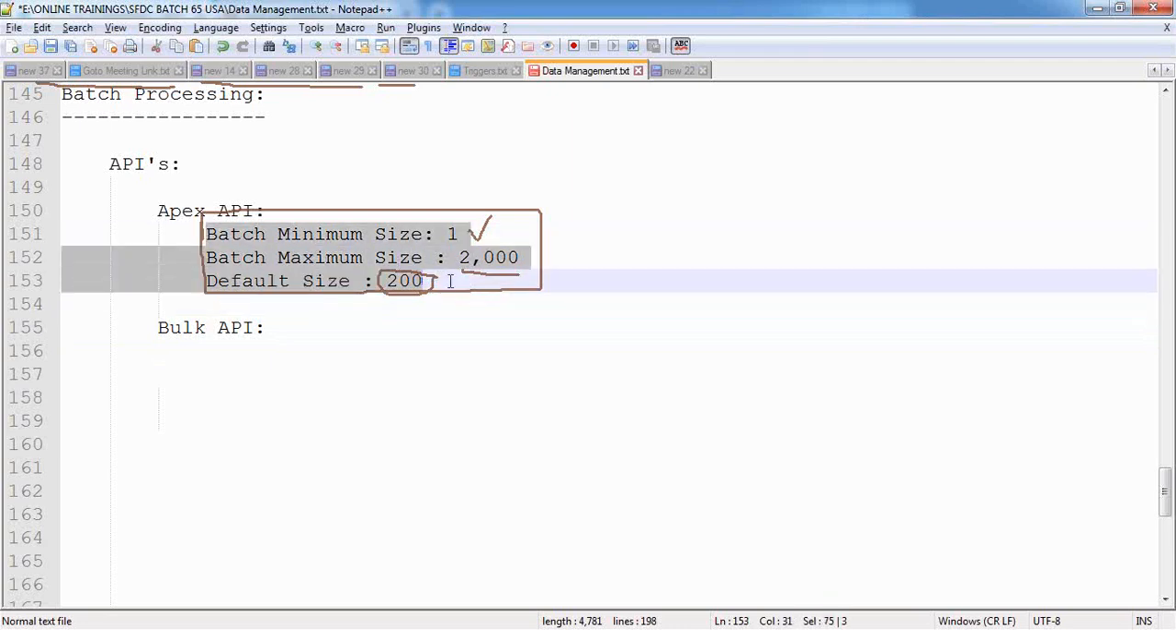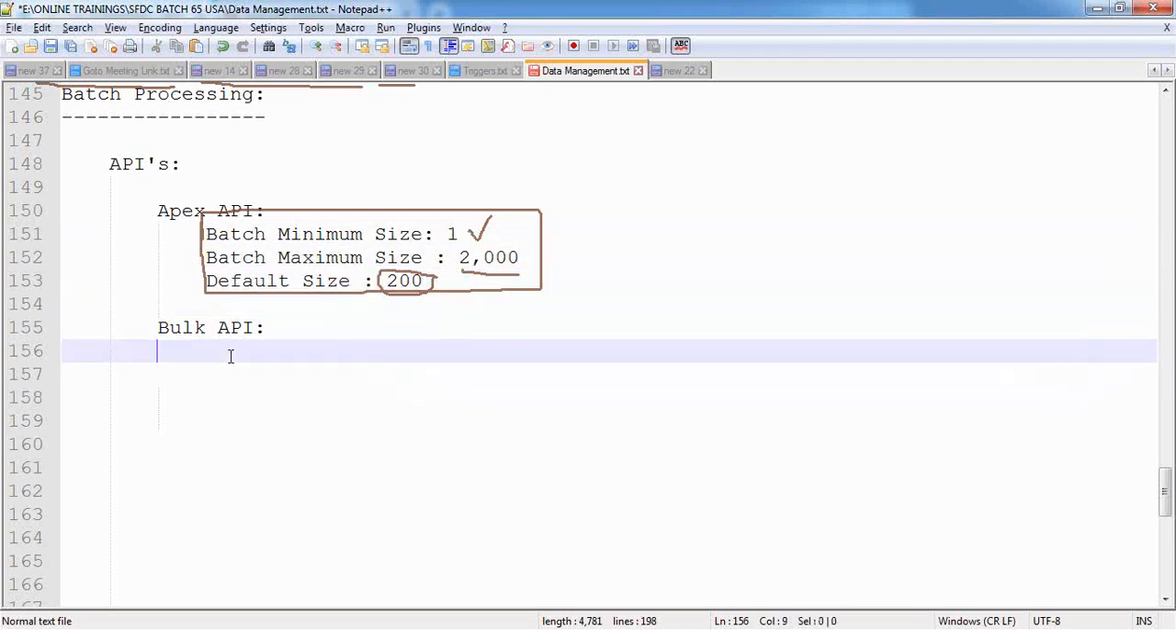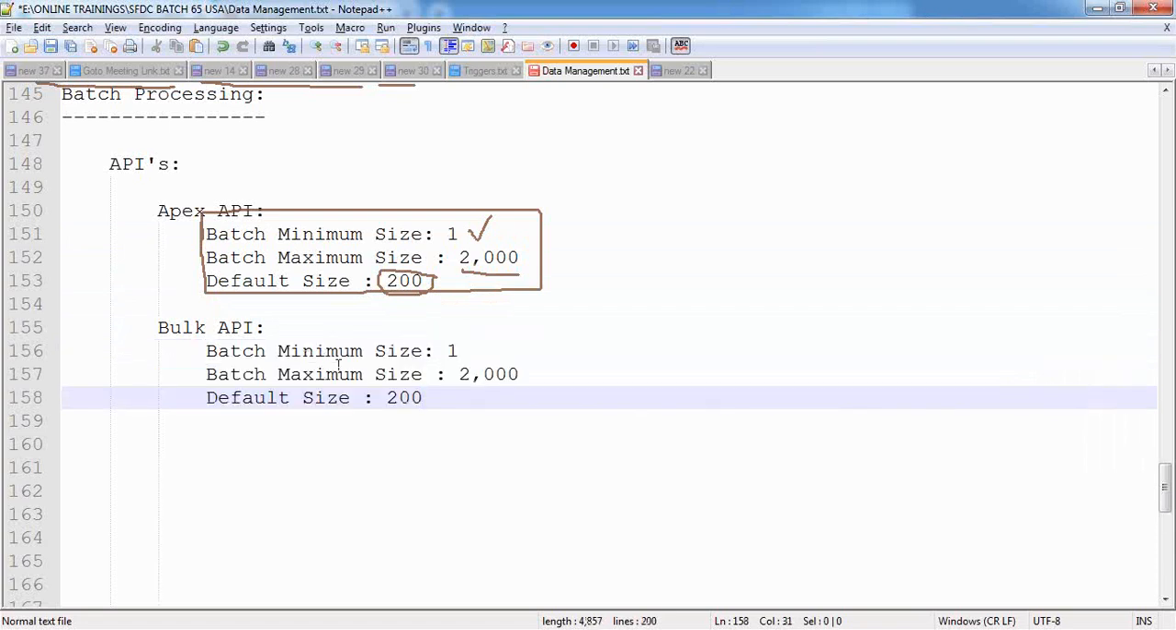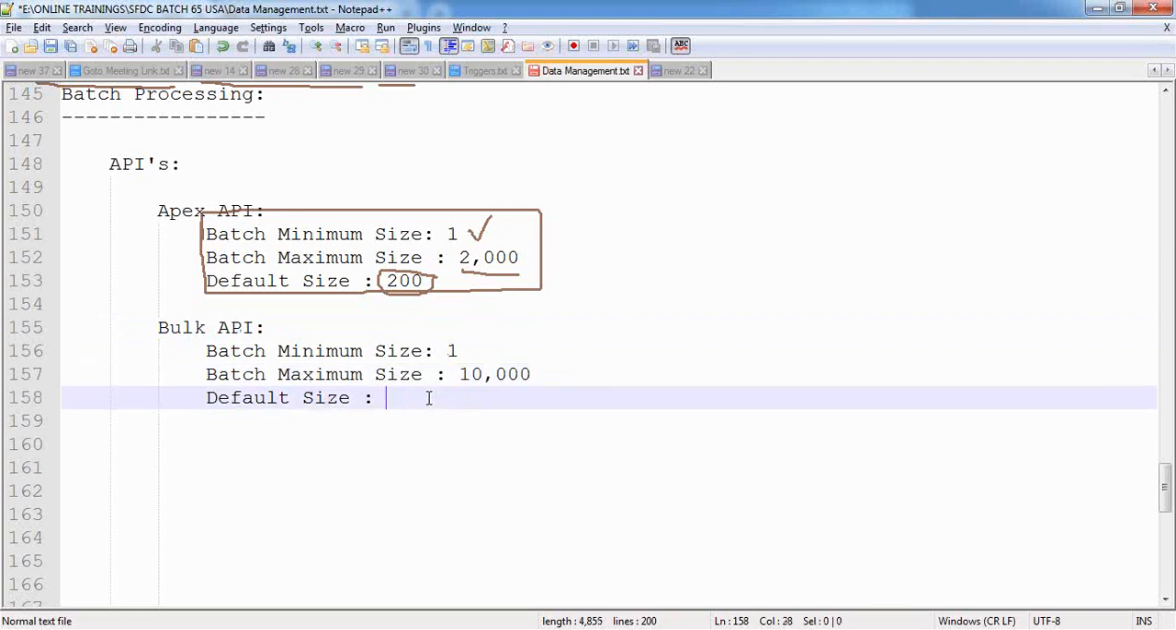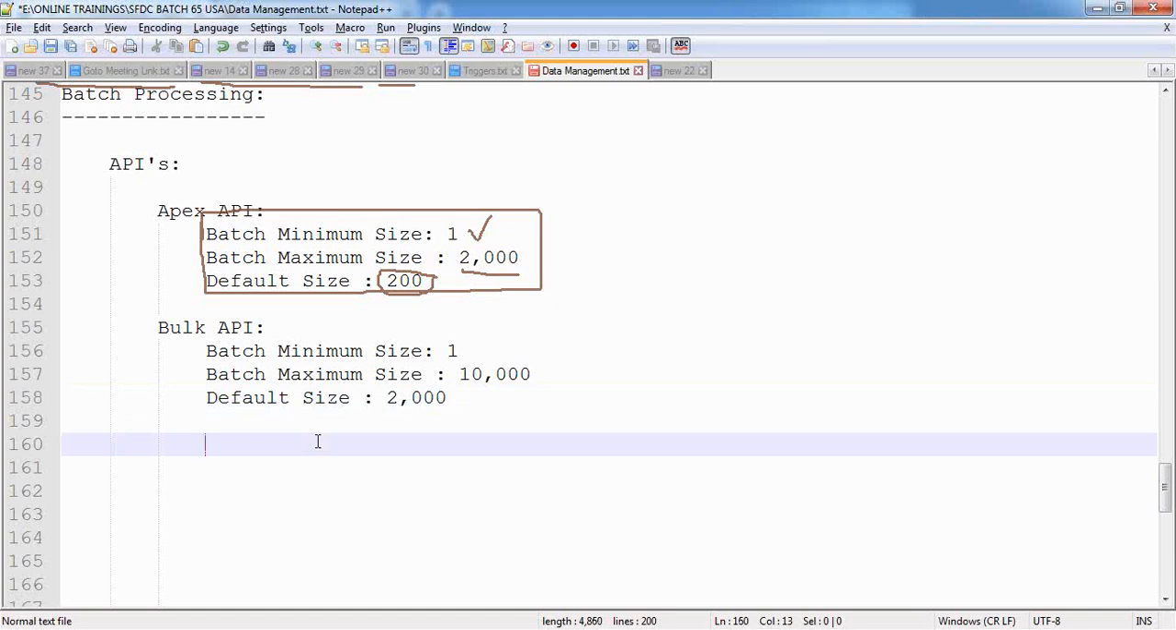Next, suppose it is using the Bulk API. Then, if I would like to process more than 2000 records per batch, at that time we can use the Bulk API. The Bulk API has a minimum batch size of 1, a maximum batch size of 10,000, and a default batch size of 2000. That means more records can be processed at a time with the help of the Bulk API. We need to process bulk records at a time. Then how can we process these bulk records at a time?